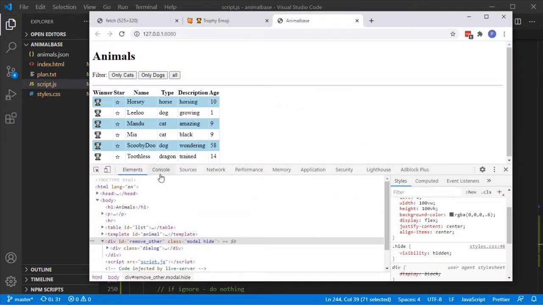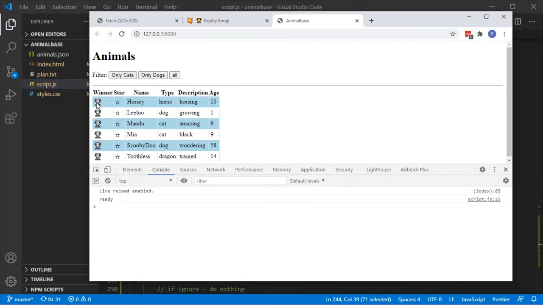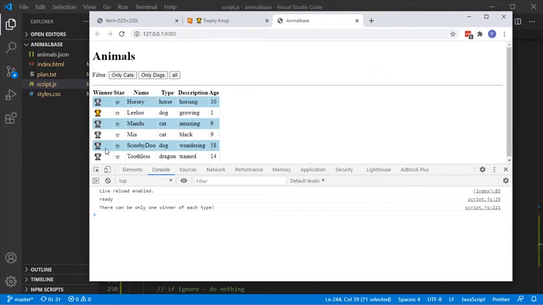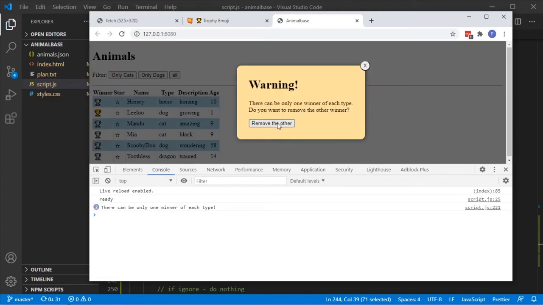If I say Horsey is some and Da and Lilo is some, and then I select Scooby-Doo, and then say there can only be one winner of each type. Do you want to remove the other winner? Nope, I just want to ignore it. So Scooby-Doo didn't get made a winner. If I click it again, and then of course if I click remove the other, Lilo should be removed and Scooby-Doo be added. Remove the other does not work.